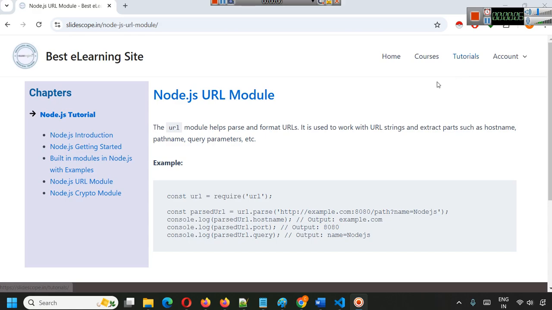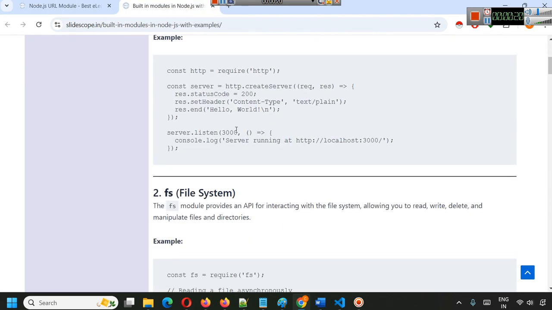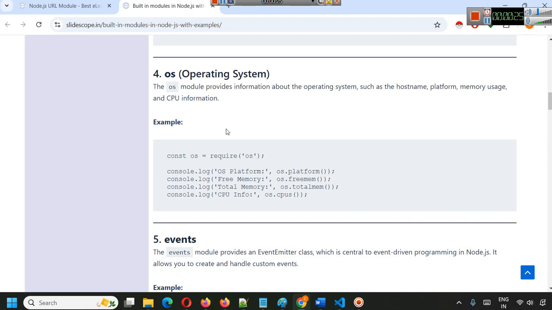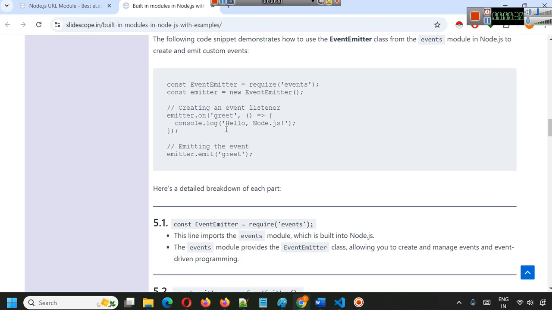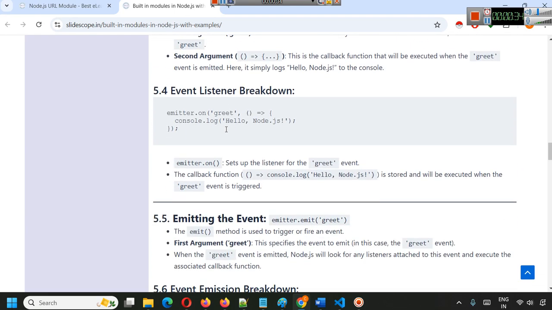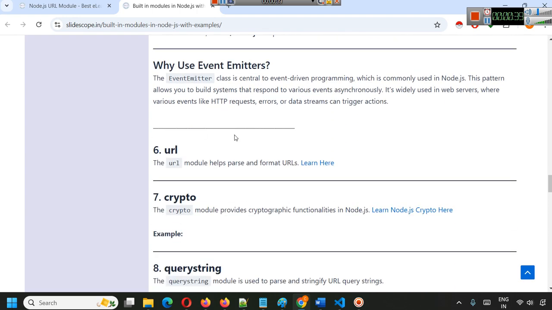In Node.js, there is one more module that we have to learn and understand, that is the Node.js URL module. In the previous examples, we learned many built-in modules of Node.js like HTTP, file system, path, operating system, and events. We also did these different examples. We understood event emitter and event listener. Now we will learn about the URL module.